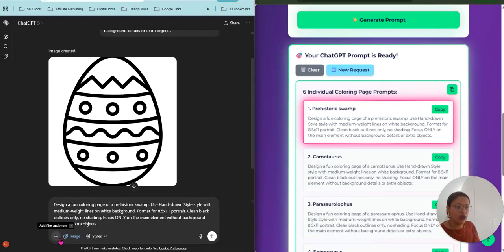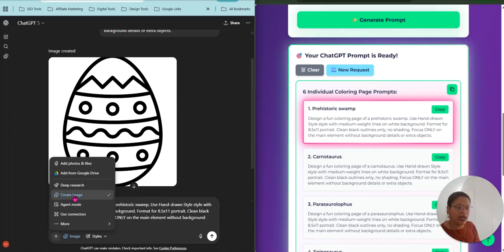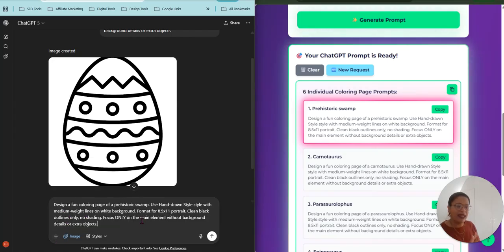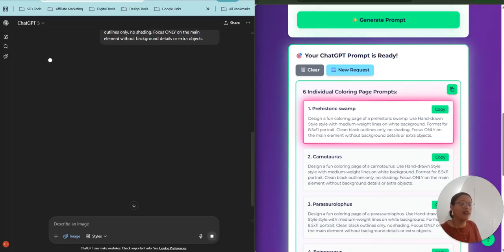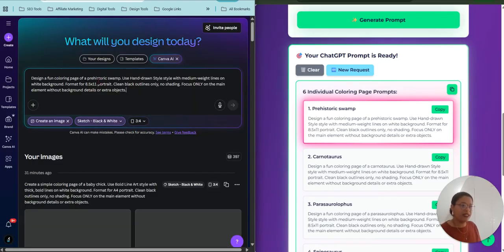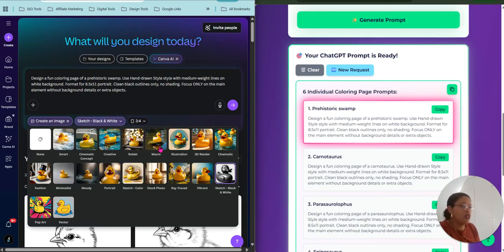So if you don't know, you click on this plus sign, click on create image, and then you just drop your prompt, right? So you can do that. And then we'll use that same prompt. We'll use Canva AI Creator. I have chosen also quite a selection with Canva AI. You can leave it on none, because you've given it enough technical descriptions for it to know that it's a coloring page. So none is a good option.